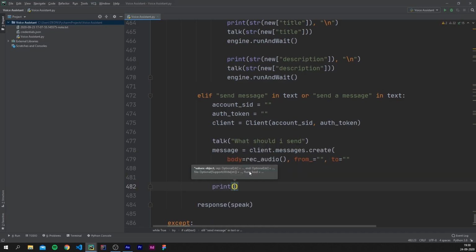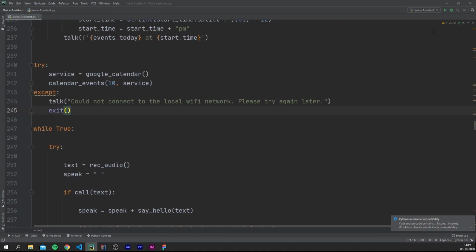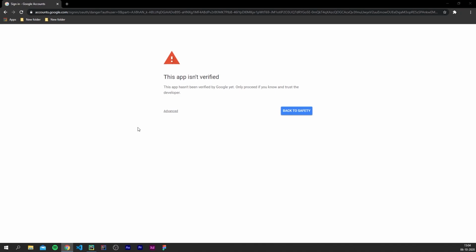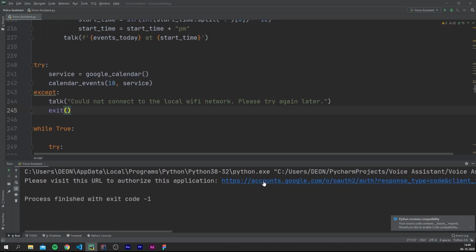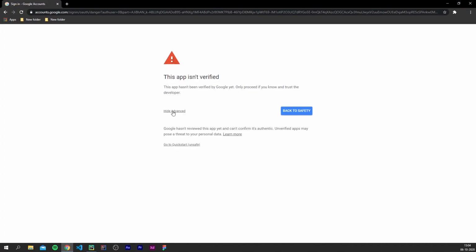Back to our program, print message.sid. Speak equals speak plus message sent successfully. Now when we run this program, we see this page is opened here. Now back here we see this message saying please visit this URL to authorize this application. This is because of the Google Calendar program we wrote here. So now click on this link. Click on advanced and then click on go to quickstart.